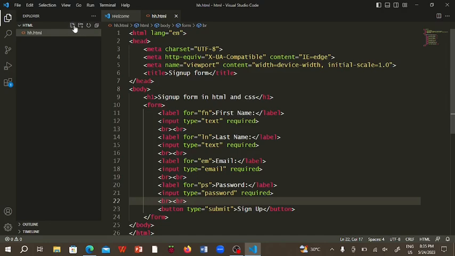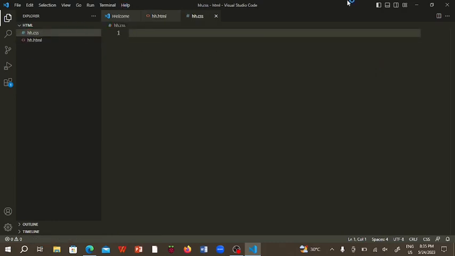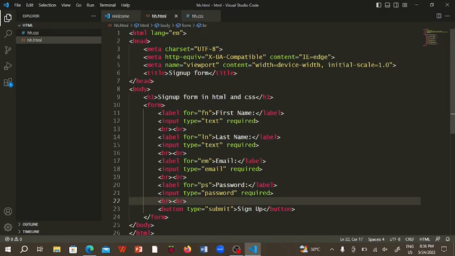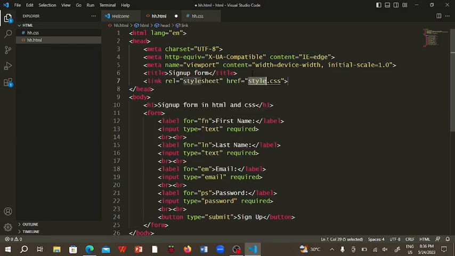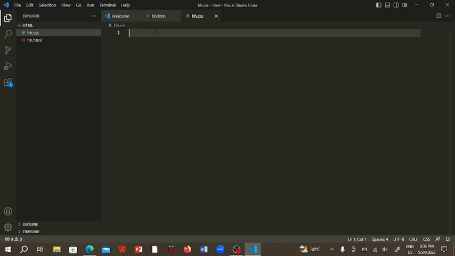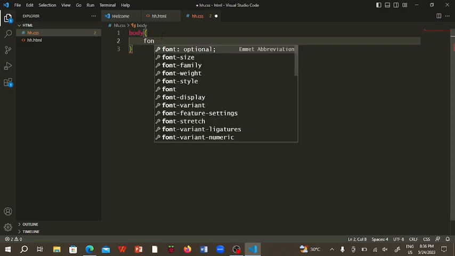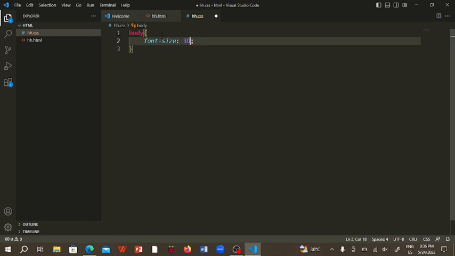Now I am going to add a new file named. So now we have this CSS file. We are going to write link CSS. We're just going to change it to HH. So now save it, and then I will go here, and then I will write body. Then I will write font size 30px.